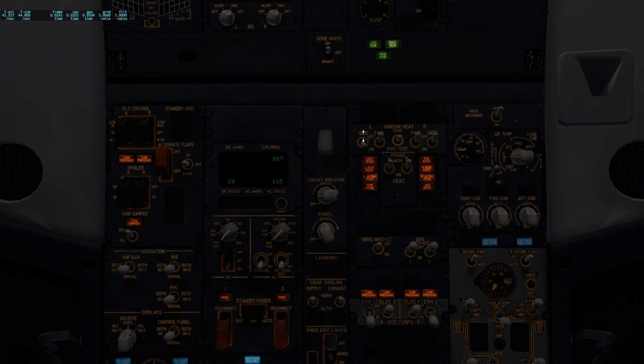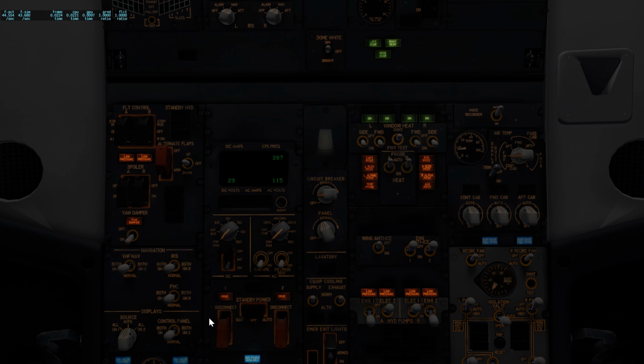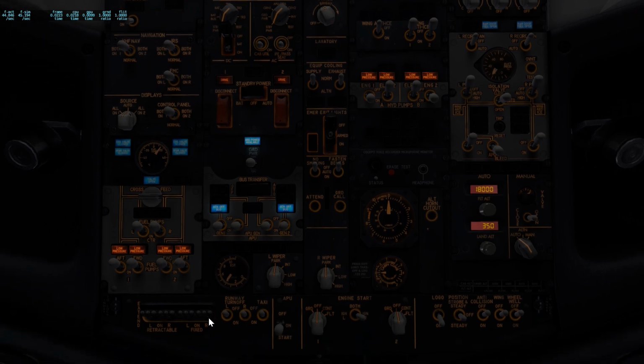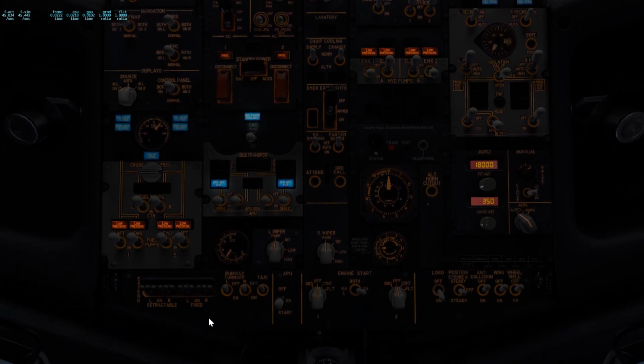I'll switch the window heat on so they don't steam up. Yaw damper on. So I think we're all ready for push and start. Oh, fasten seat belts, that'd be a good idea, wouldn't it?